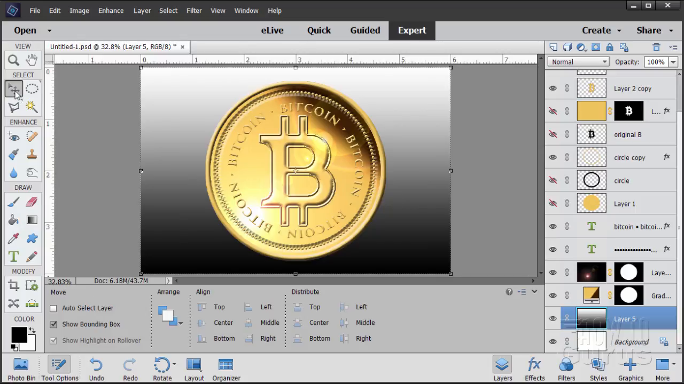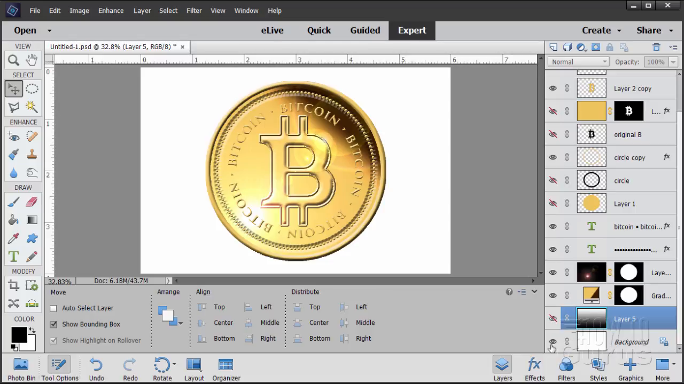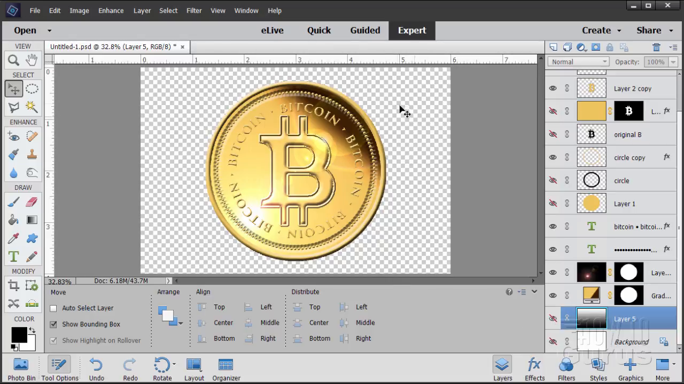Okay, back to our Move tool, and then hide both of those two layers. Hide the black and white and hide the white. You should now see just clear in behind the coin. Okay, everything else is where it should be.